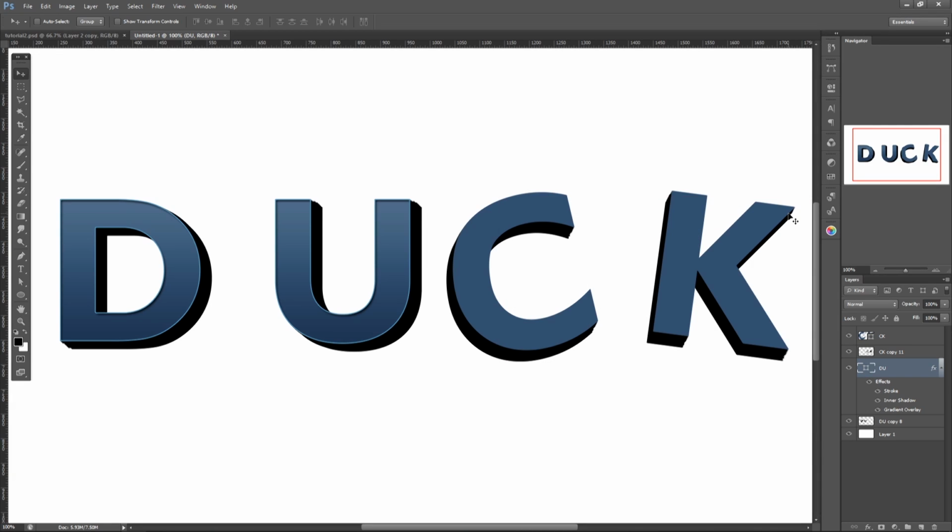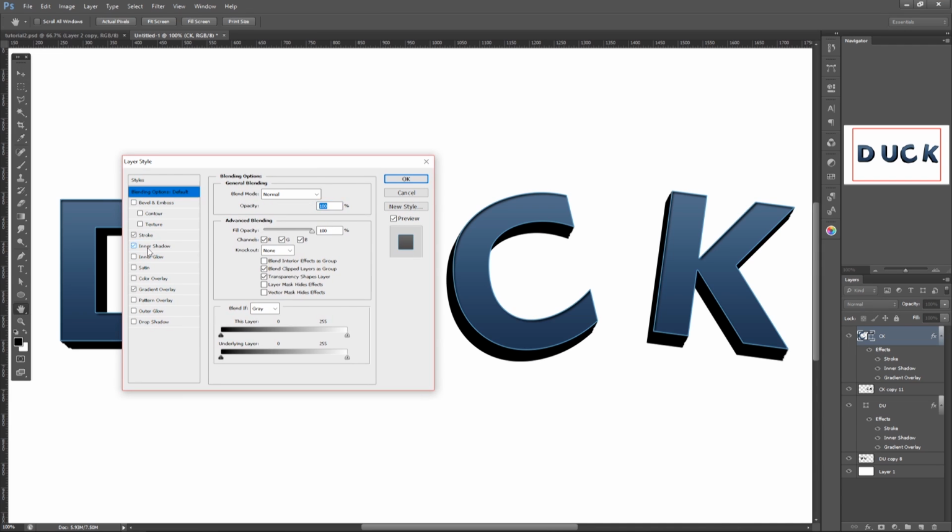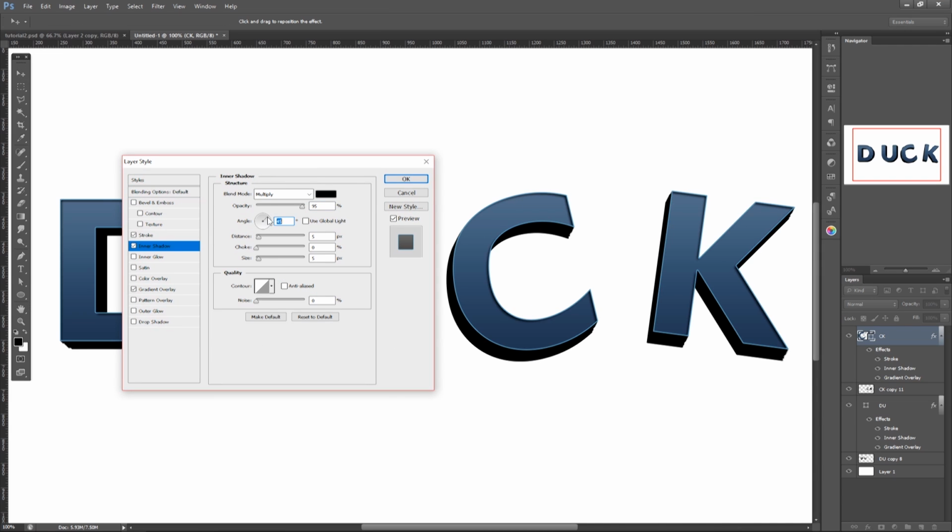I want to apply this to the CK layer as well, but I don't want to have to redo all that, so a simple solution is to hover over the FX on the layer, then press Alt and drag it onto the desired layer, and voila! All we need to do is quickly fix the inner shadow to be coming from the opposite direction. Go back into blending options, back to inner shadow, and angle the light source towards the opposite side.